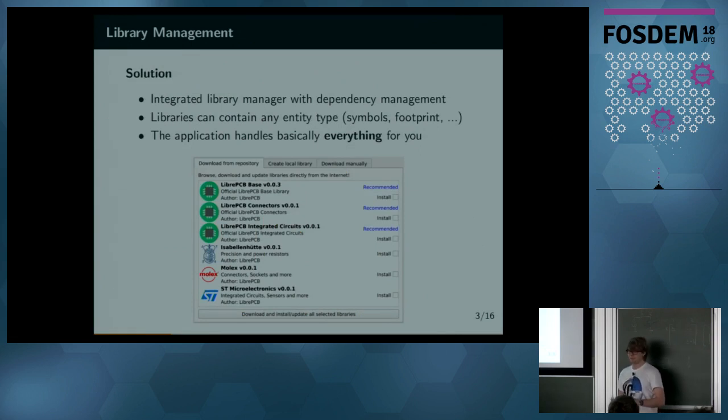So in LibrePCB, I integrated a library manager to update and install libraries. And it also has a simple library dependency management system. So if you download library A, which depends on library B, library B is automatically installed when you install library A. And probably the most important thing is the application basically handles everything for you. So you don't have to care about libraries. They just work, because there is no reason to make this very complicated.